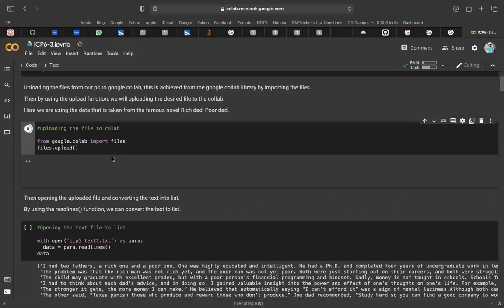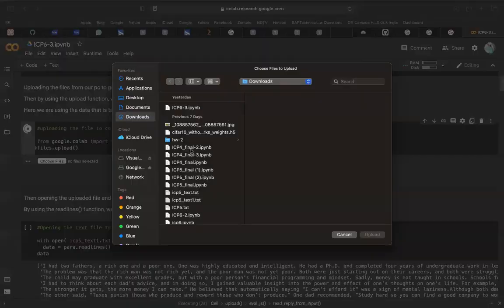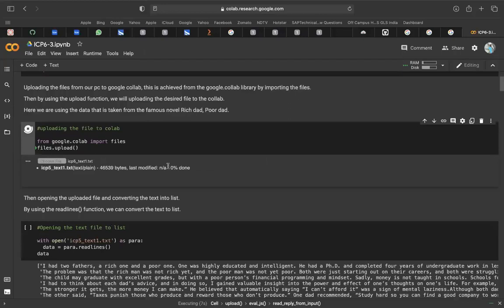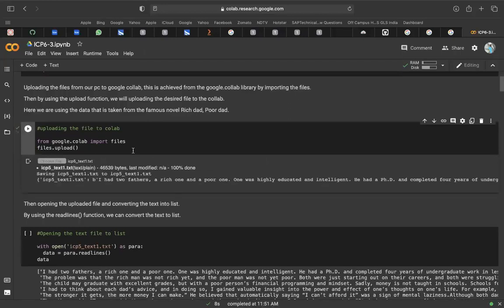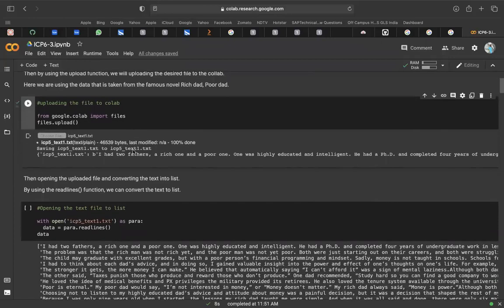Next we are uploading the file. For this I am choosing the file ICP5 text1. The data that we are using here is extracted from a famous book, Rich Dad Poor Dad. We have taken a part of the text, which is around 45,000 characters, and converted it to .txt format, and we are uploading the same file here. Here we can see the file name and the text. "I had 2 fathers." This is the start of the text.